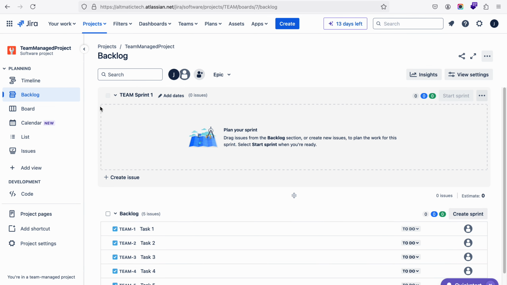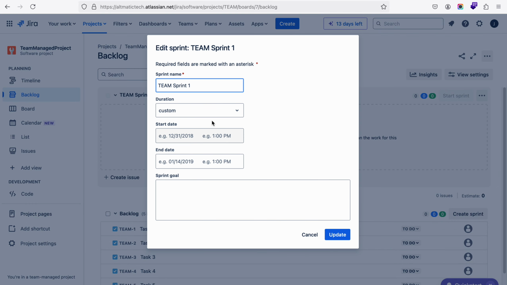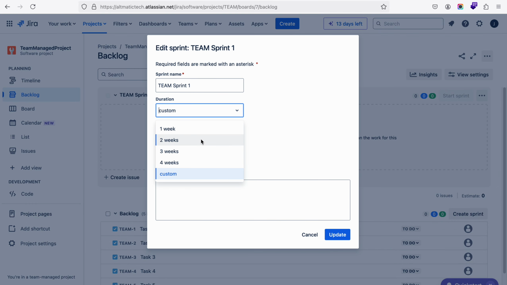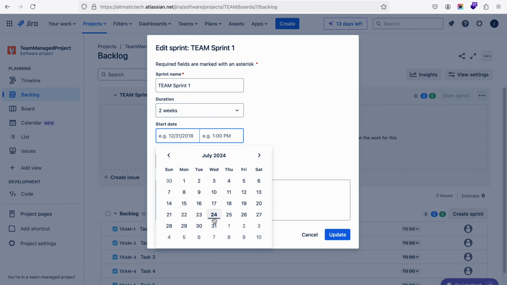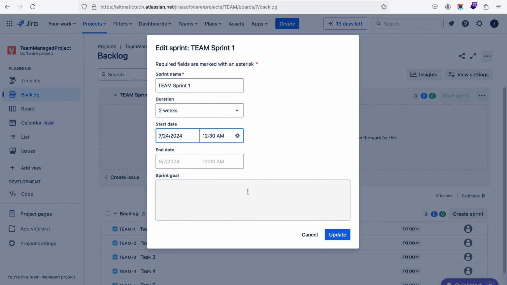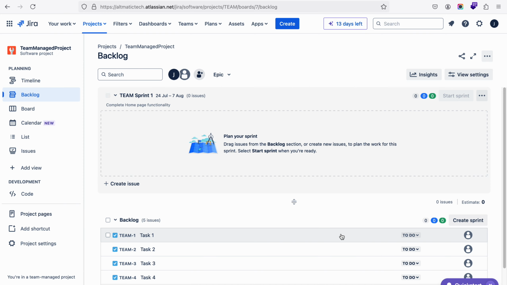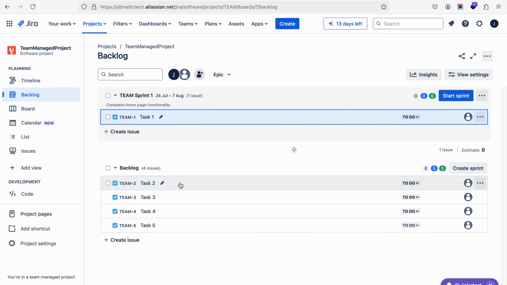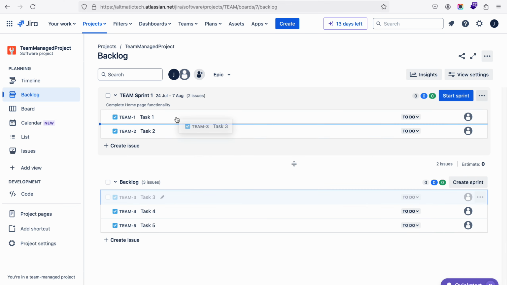And as we are using the Scrum board, you can see here the sprint. So I can edit this one, and the general duration of a sprint is 2 to 3 weeks. The standard is 2. I'm taking today's date, so you can see next week is already there. Sprint goal: I want to complete the homepage functionality, right? So this is the sprint, and I can put this task in sprint one, right? I can even create directly from here also.